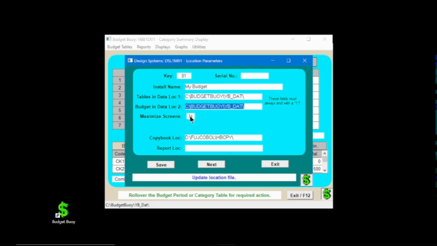Set Maximize to Yes if you are using a laptop or just want to use a full screen. Save the changes and click Next. This second location contains the budget examples. These examples illustrate the options that can help set up your budget. Note the data locations are different for the budget examples. I'll maximize this screen too, then save and click Next.